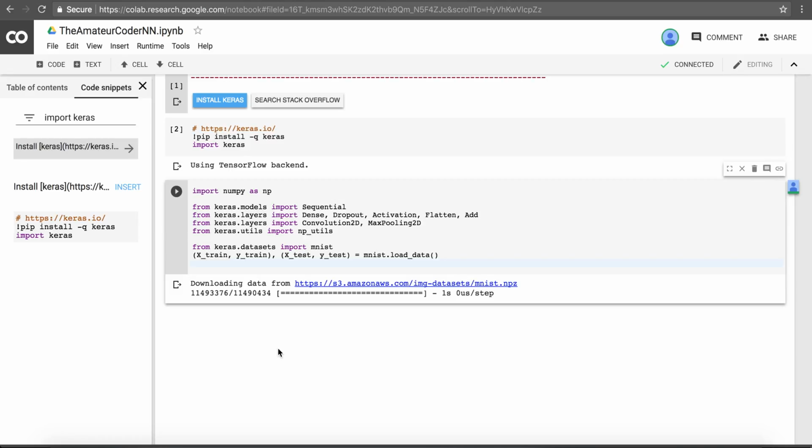Import numpy as np. From keras.models import Sequential. From keras.layers import Dense, Dropout, Activation, Flatten, Add. After Flatten, there's Add. Okay, it's not visible. Then from keras.layers import Convolution2D, MaxPooling2D.